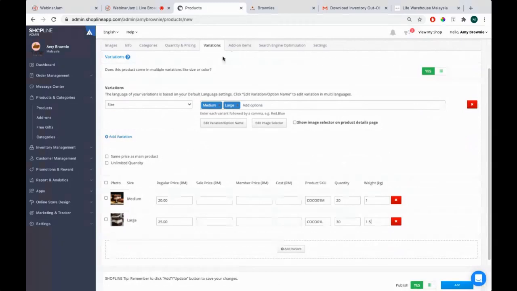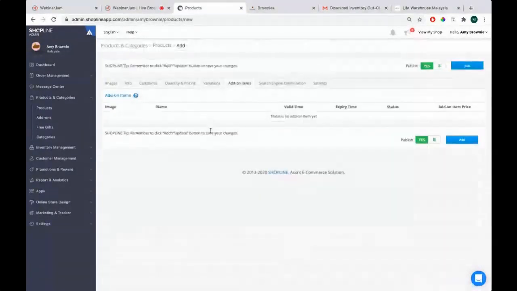All right, let's move on to the next part, which is actually add-on items. Now, I will not be explaining add-on items because it's a more sophisticated feature for your products. I won't be going through this with you, but no worries. If you need to use this feature, you can always upgrade to our latest plan, because it's meant for upgraded plans.